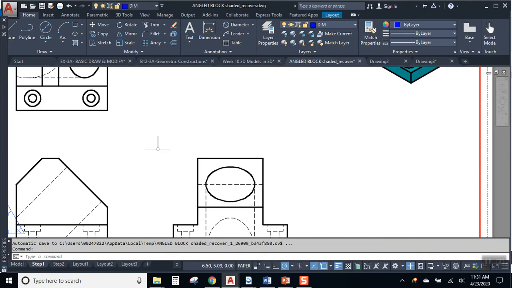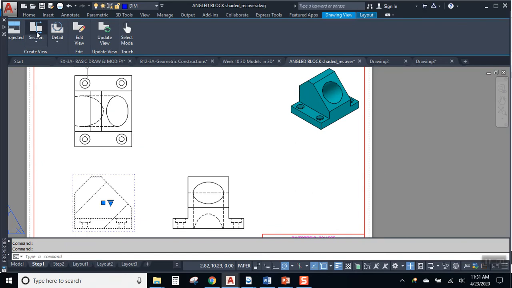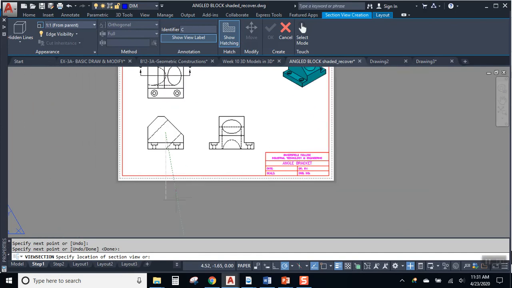So, $1,000,000 mystery. How are we going to do this? Actually, you've already done it. Do you remember how to use the section tool? Now, think about it. If I cut through an object with the section tool, it produces a view in section.